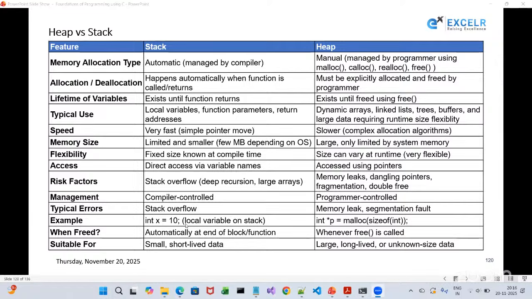Example for the stack is a local variable created. Example for the heap is memory allocated using malloc. The stack memory is freed automatically at the end of a block or function; the heap memory is freed whenever free is called. The stack is for small, short-lived data; the heap is for large, long-lived or unknown size data. Now these are some of the differences between the heap and the stack, which you should know.